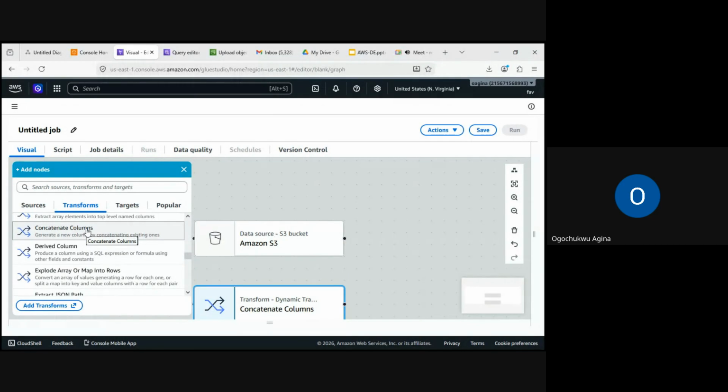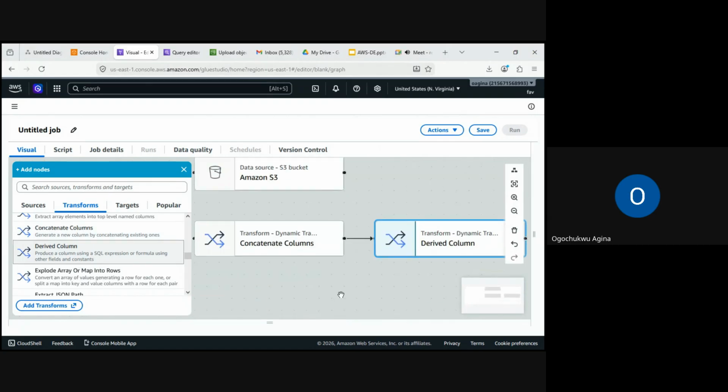Now, after concatenating, we also want to multiply quantity and price columns. Okay, and that will be a derived column. Because we're deriving it, that's like produce a column using SQL expression or formula using other fields and constants. So we're going to derive the column using two fields by multiplying two fields. So that's the derived column.